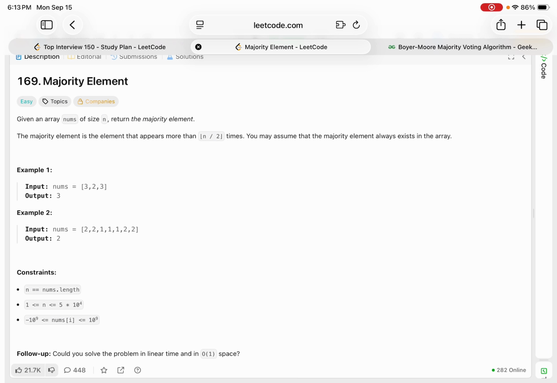So let's just try to solve this problem, majority element. Basically, we need to look at the array and find the number which occurs more than half the number of times, so more than n by 2 times. Now you can assume that the majority element always occurs in the array.